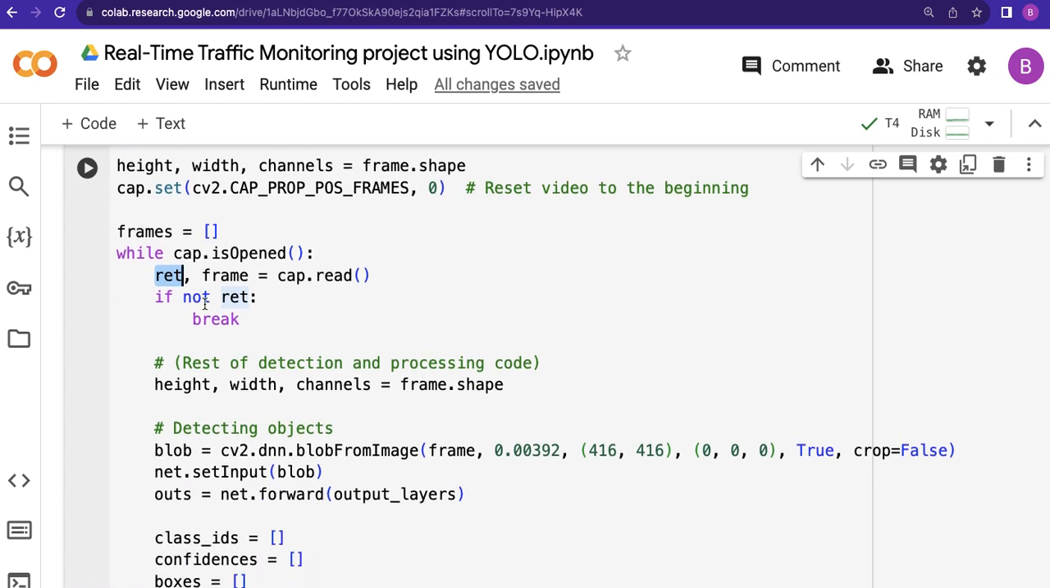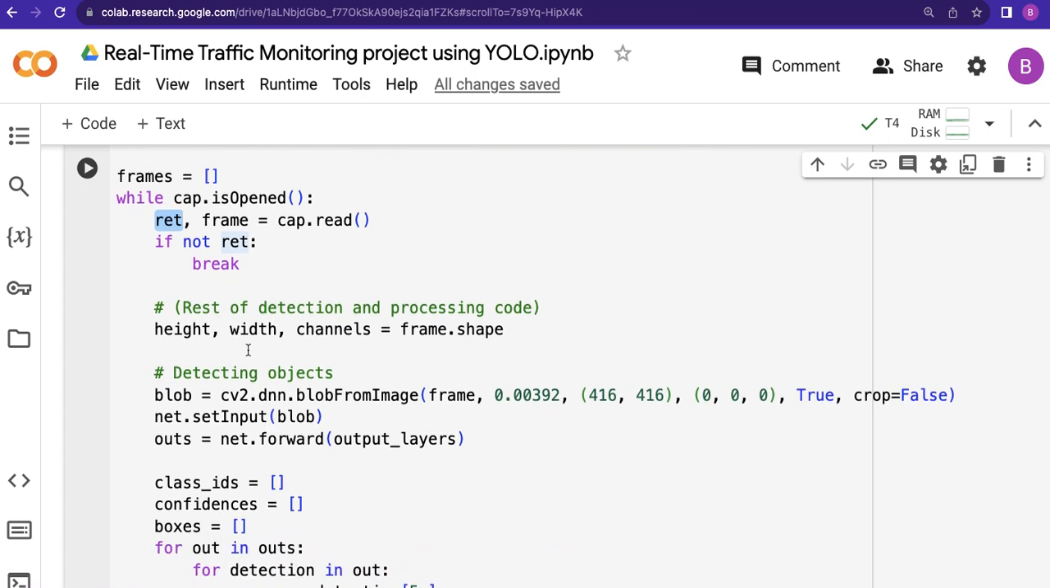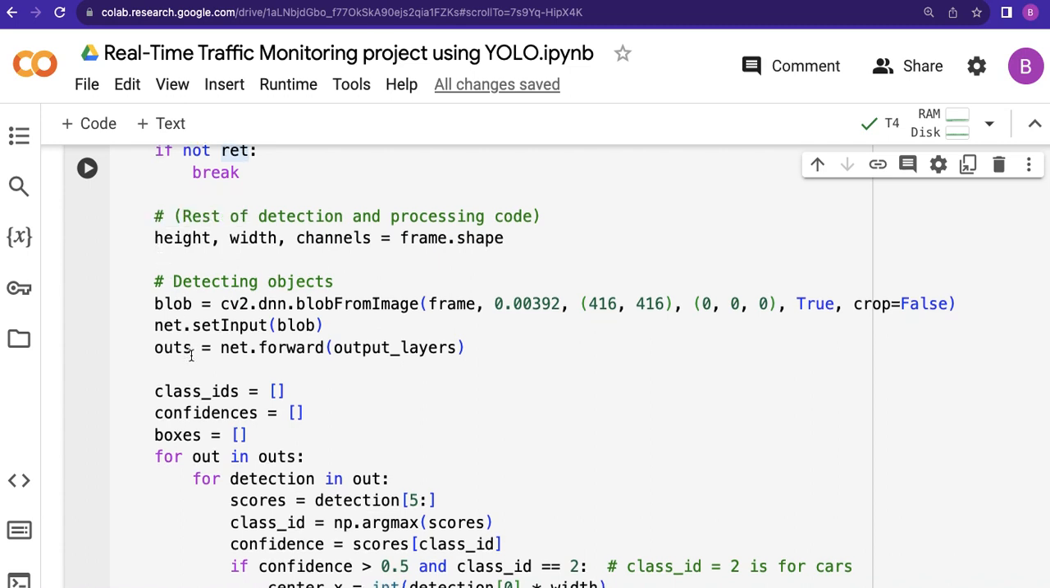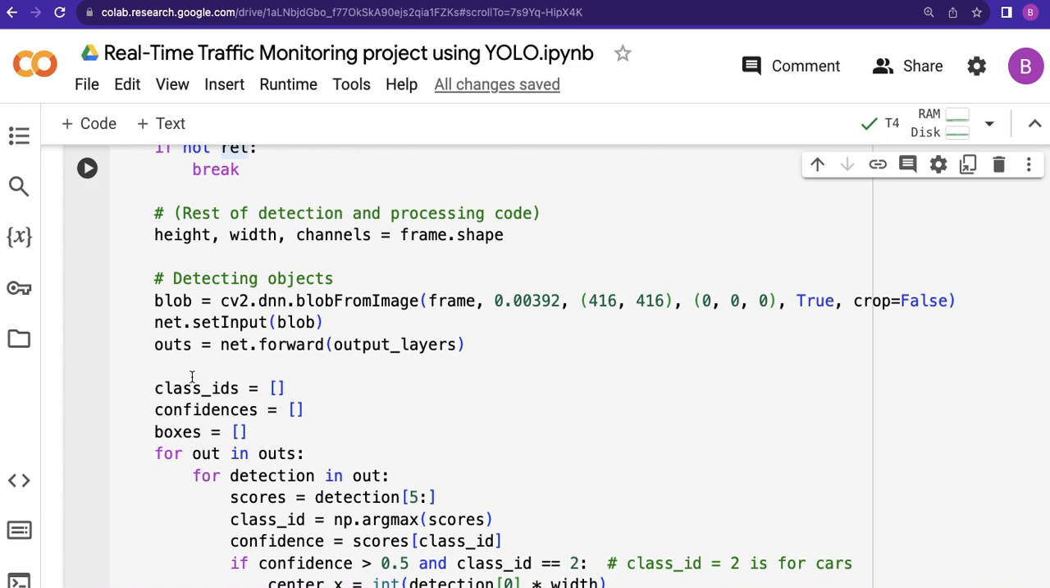Then if the frame is read properly, we are going to detect the objects in that particular frame, right? We are going to put the bounding boxes around those objects, and we are going to count the number of vehicles in that particular frame and display those, right? So this remaining code is exactly similar to the code which we saw for object detection using YOLO. So I'm not going to go into great details about this code.